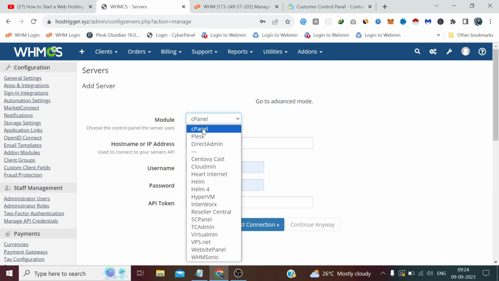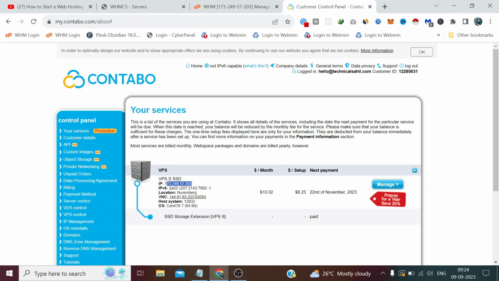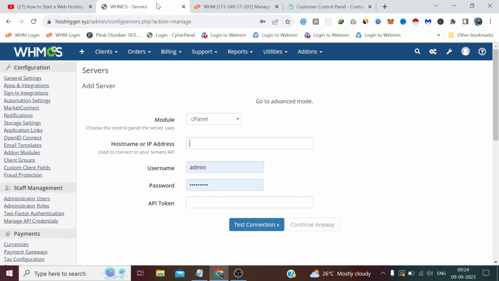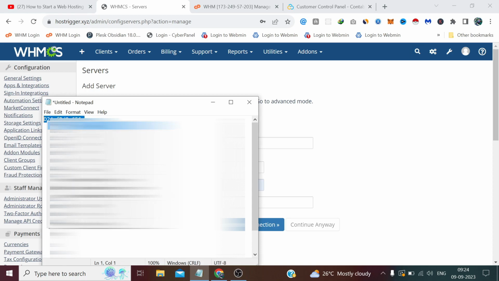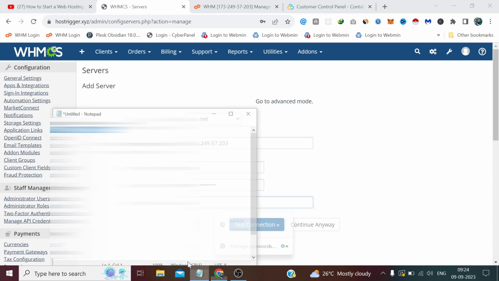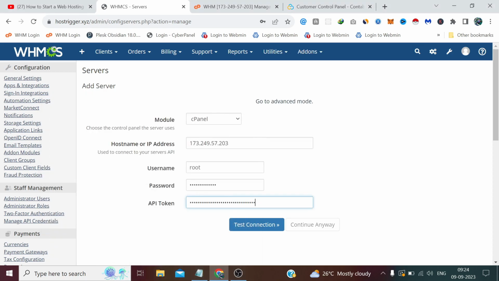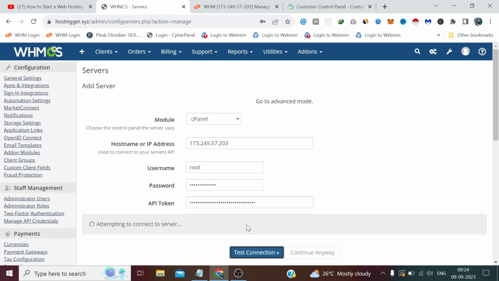In the module, select cPanel, and here you need to mention your server IP, IPv4, which we will copy from here and paste it here. Here we need to mention our username, which is root, and password, the root password, which I'll paste here. And here we need to mention our API token, which we have recently generated from our WHM panel. We need to provide it here. And now we need to click this test connection.